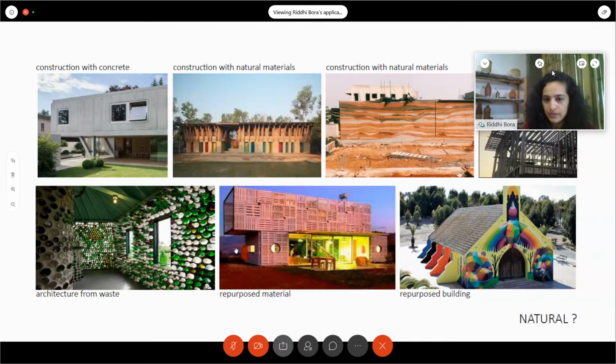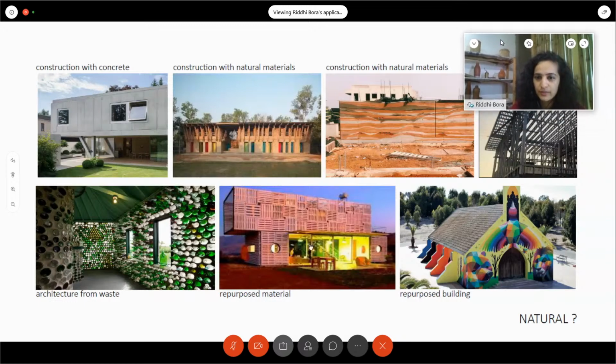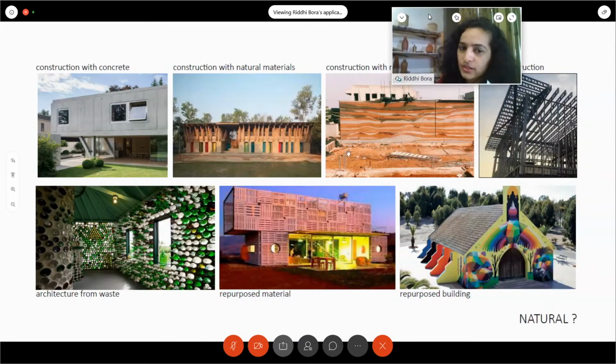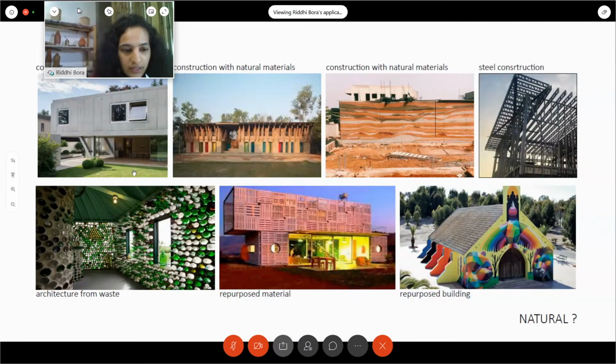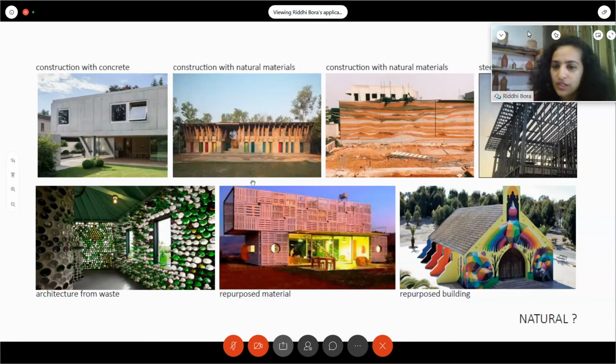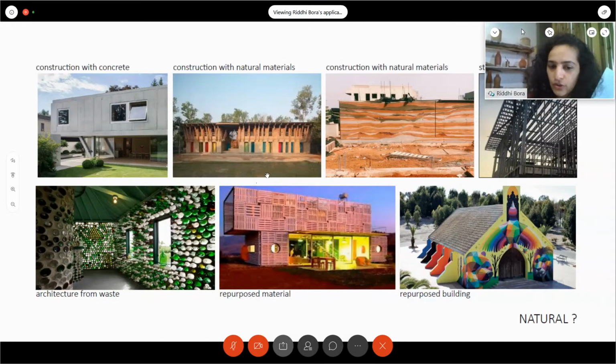You have, of course, repurposed materials here, where you can see the containers being converted into something else. You have, of course, natural building materials used for construction, like earth and bamboo over here. This is recycling from waste, so architecture from waste. So all I'm saying is there is no right or wrong. It's like you choosing a material according to your context and being sensitive about the site.